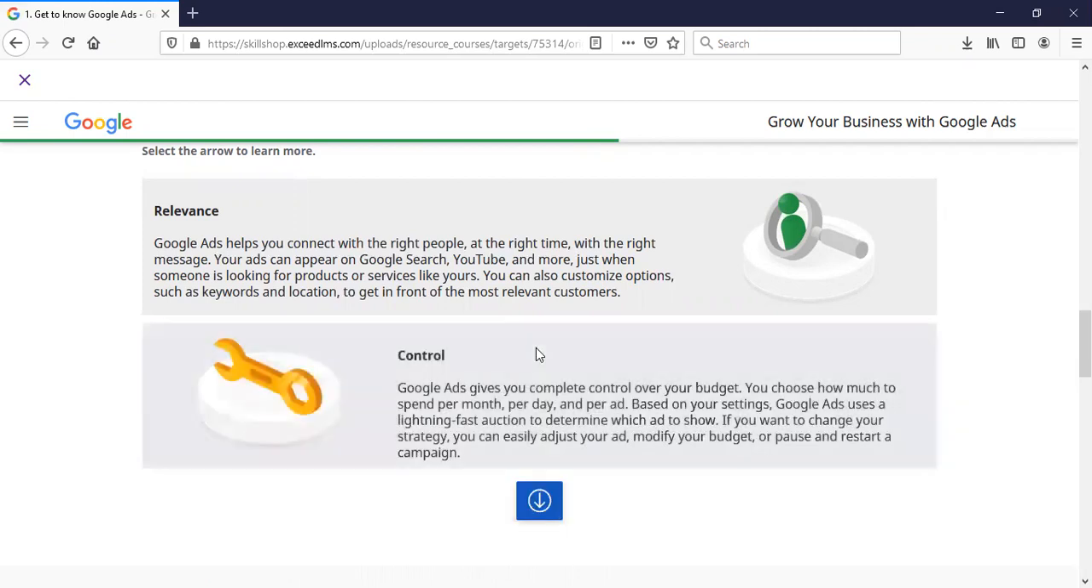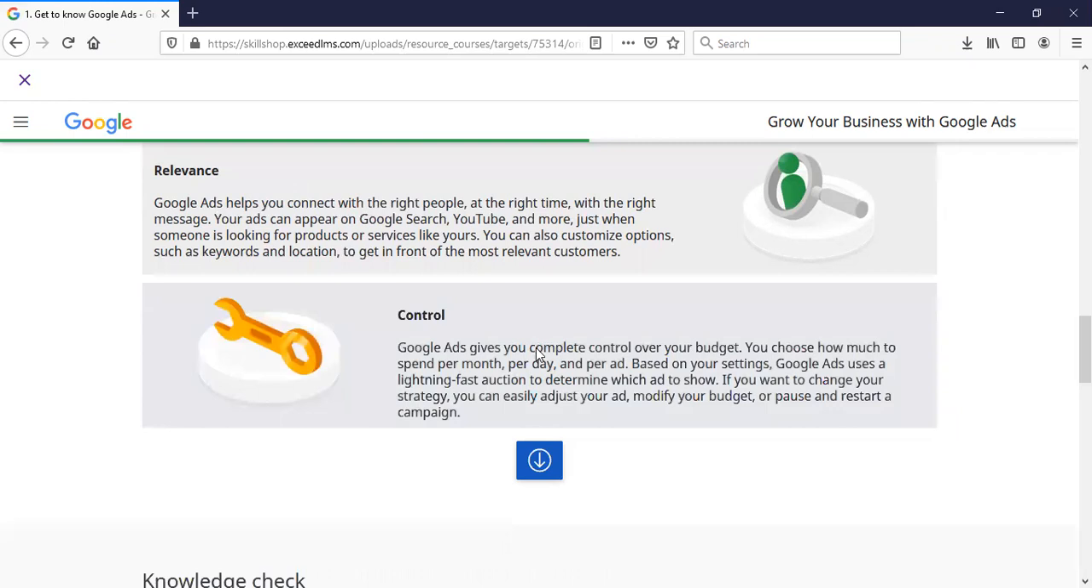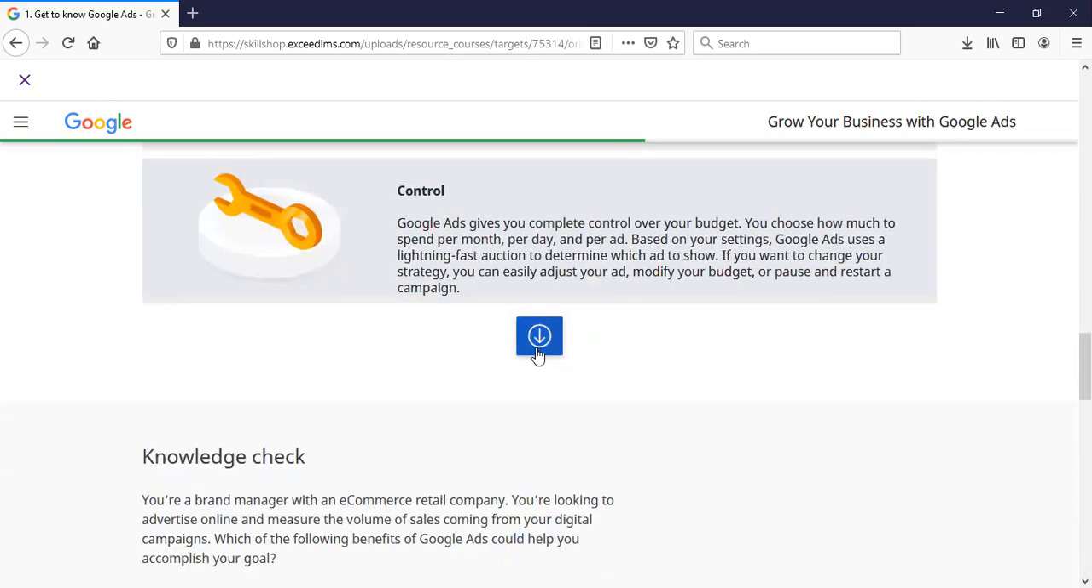Control: Google Ads gives you complete control over your budget. You choose how much to spend per month, per day, and per ad. Based on your settings, Google Ads uses a lightning-fast auction to determine which ad to show. If you want to change your strategy, you can easily adjust your ad, modify your budget, or pause and restart a campaign.